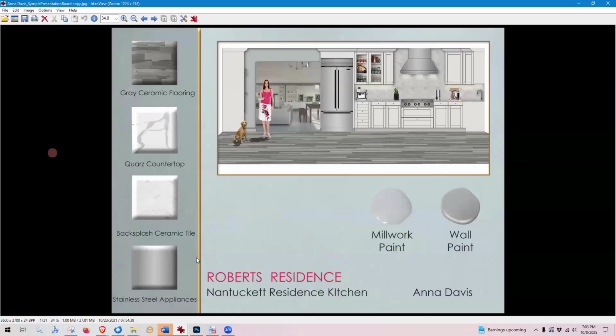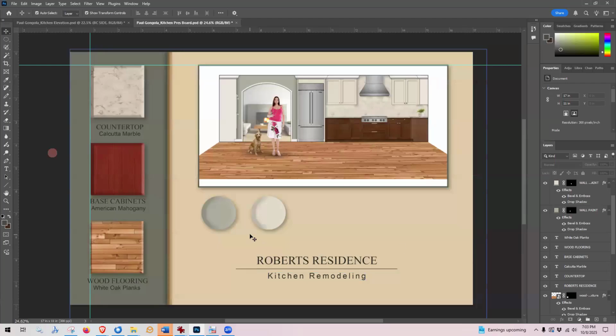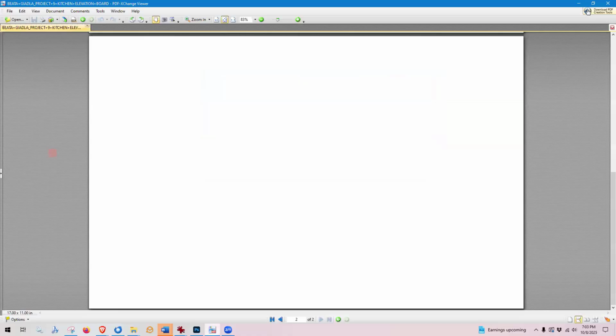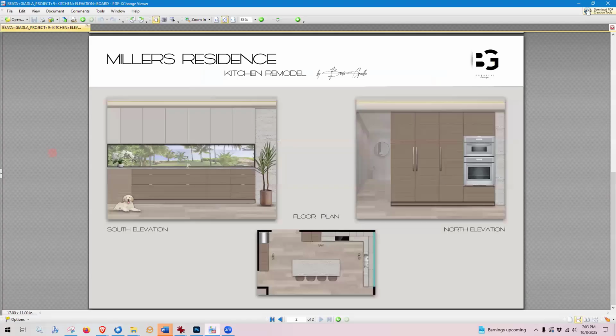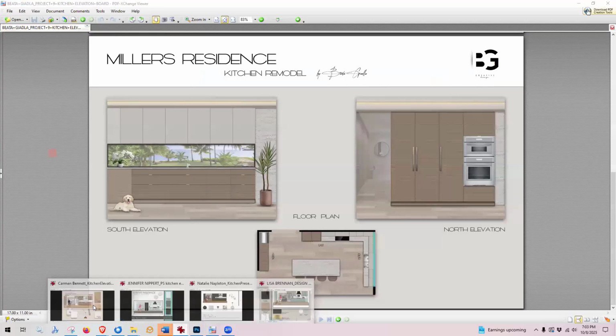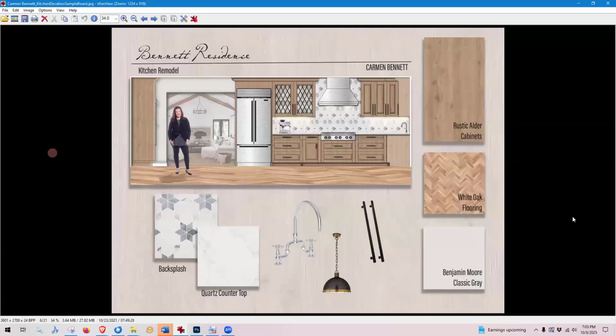So, all right, I think I beat this one up enough. Here is, oh, that's mine. I was going to say, boy, this one looks really good. That is that one. Let's see. Okay, so here's another one.